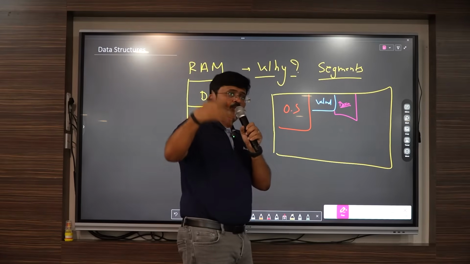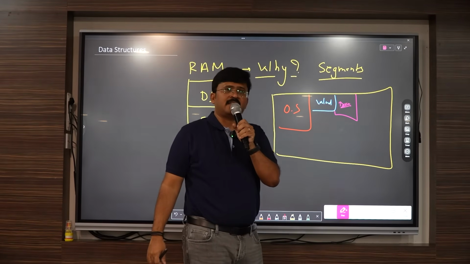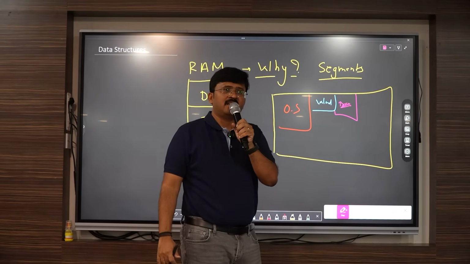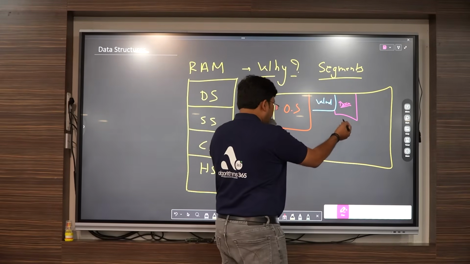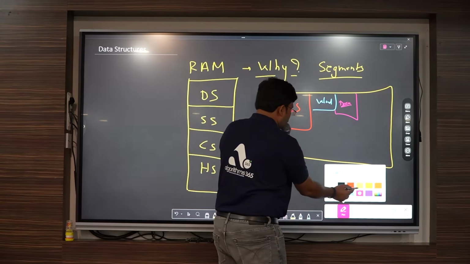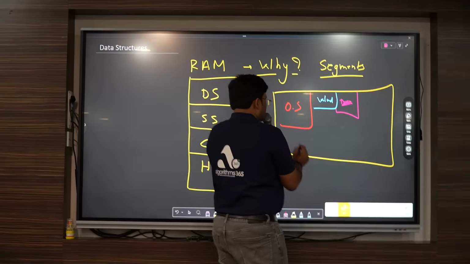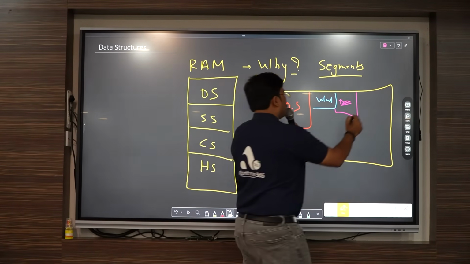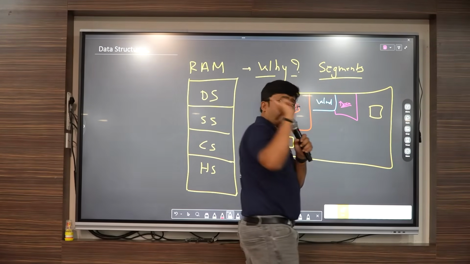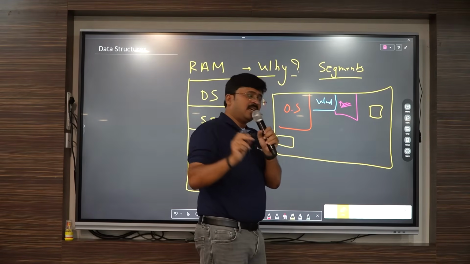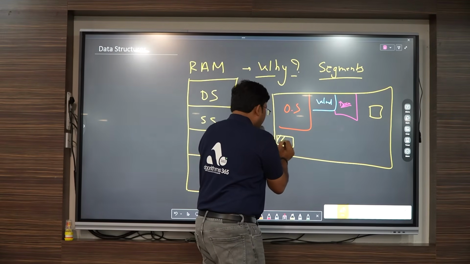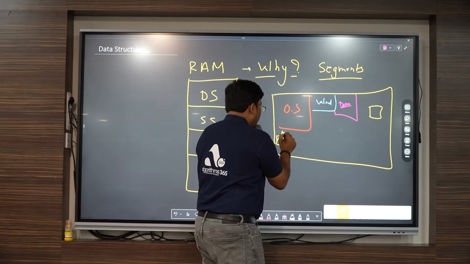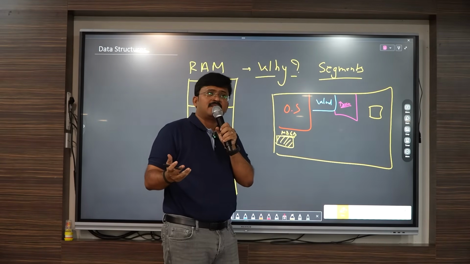Now you have your own program, RVIT.exe, that you want to run, right? So how will it decide where to go and sit in the RAM? Should it go and sit here? First question. Or should it go and sit here? Where to sit, right? That is the first question. Second question, how many MBs or GBs of memory to be given to this? That is the second question.